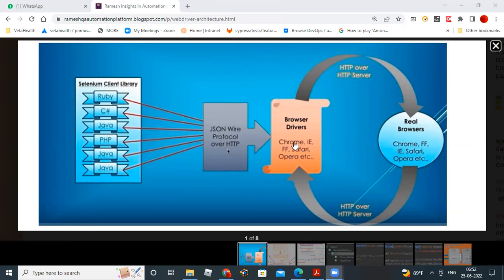This browser driver class is in each real browser. Every browser driver class is specific to its real browser and is already there inside. It will interact with your browser application, perform the action there, and you get the response back. So this is how the flow happens. There are basically 4 components here: client libraries, JSON wire protocol, browser driver classes, and real browsers. These are the 4 components in Selenium 3.